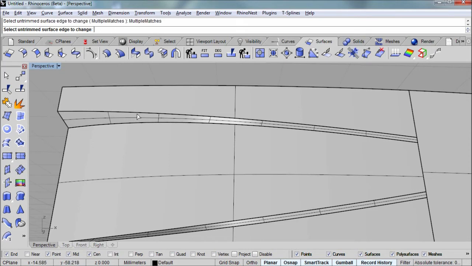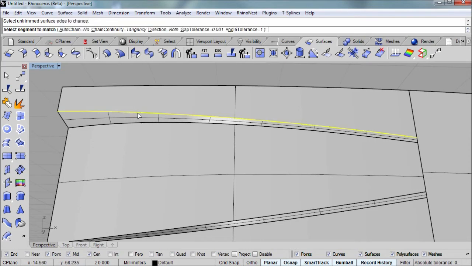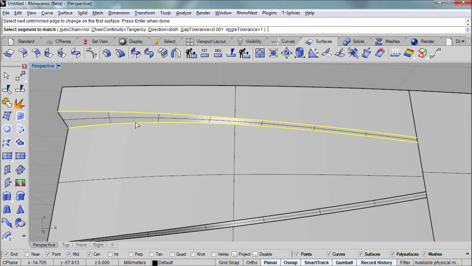So that will be our first edge, and it wants the segment to match, and that will be that. So press enter, and the next untrimmed edge, and the segment to match. And enter, and that's the two that I'm going to use. This third one here will be a positional match, that will be second.